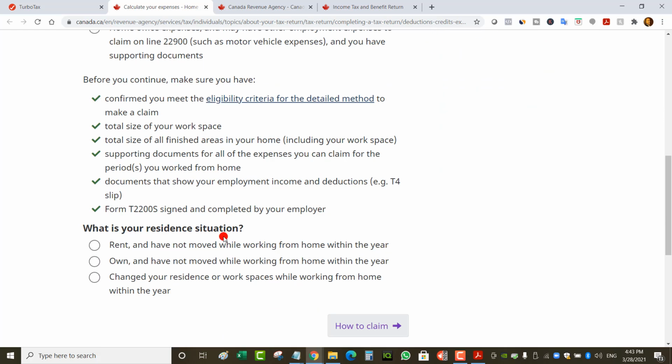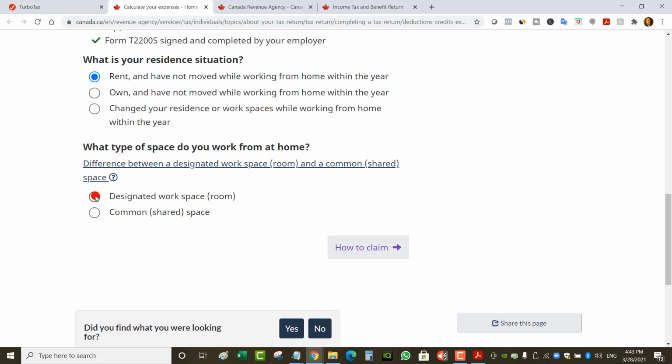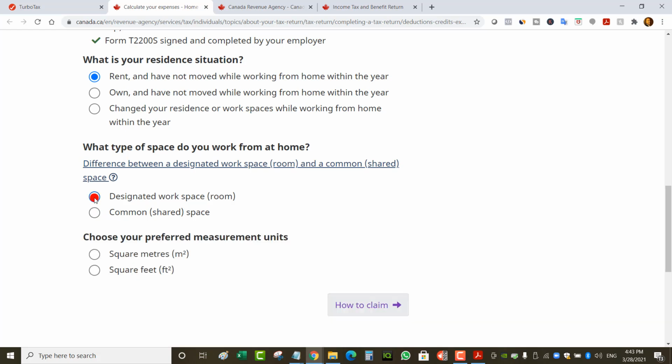So what is your residence situation? Rent, own, or change your residence. If I click on rent, I then decide if I had a designated workspace at home or was I using a common shared space. If I had a designated workspace, I click on designated workspace, and then I have to indicate the square footage used for my designated workspace compared to the total square footage of my home.